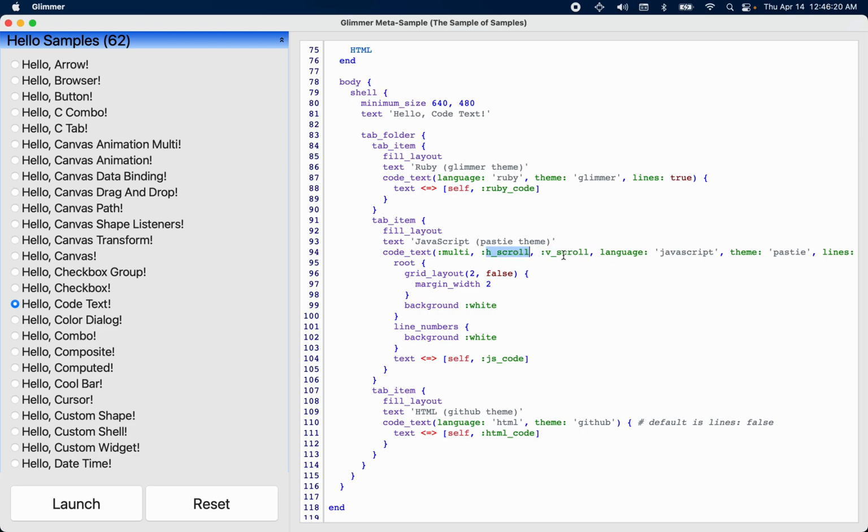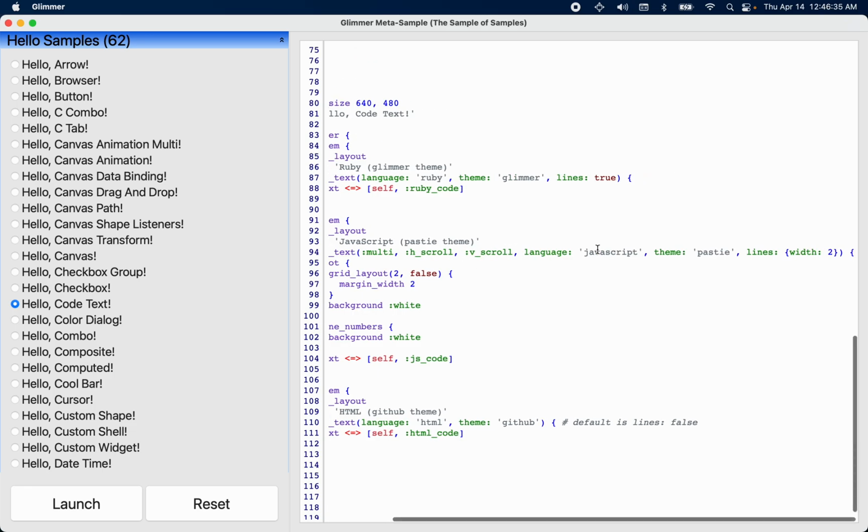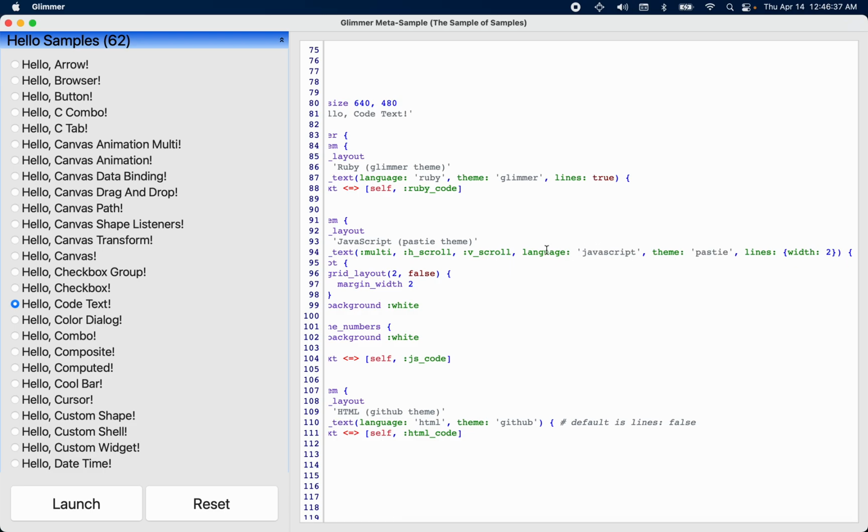The one thing that is missing is border. So we intentionally left the border SWT style out. So that's the thing that eliminated the border around the widget, as you noticed with the second example. And otherwise, the rest of the options are clear. The language is JavaScript. The theme is a different theme, pasty. And the lines are customized to have a width of 2 only to start.